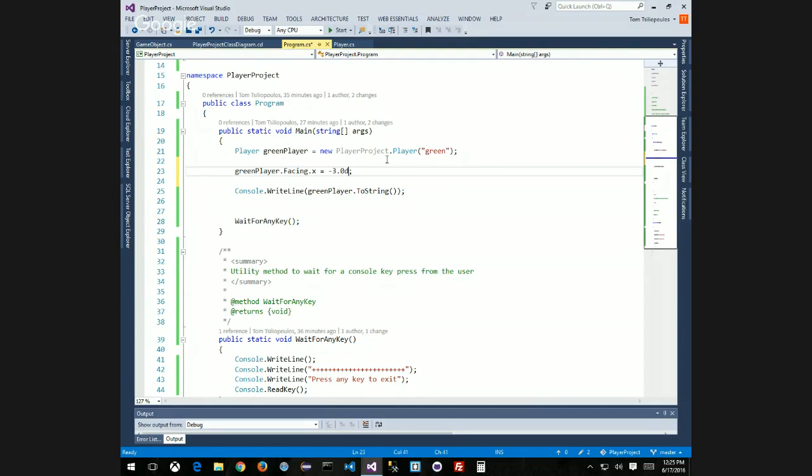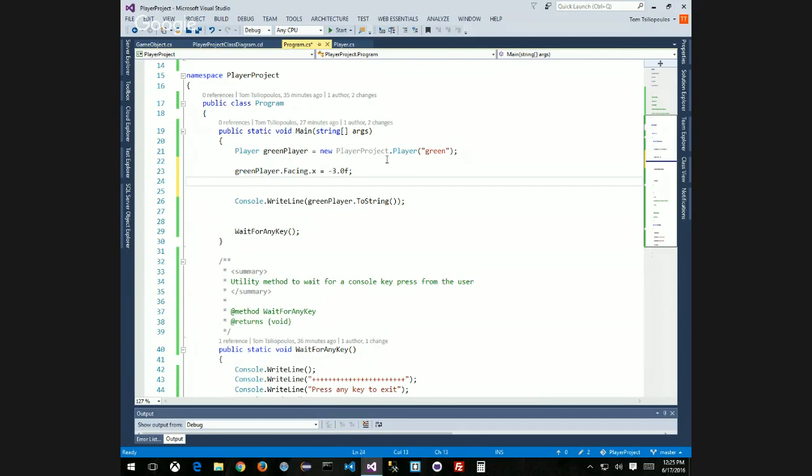Can't be F. D works for decimal or double, right? But what's the double annotation? It can't be 3.f. I mean, I can use float for now, and then my green player dot facing dot Y, I want to make it up 3, so it's equal to 3.0f. If I do that, my X and Y coordinates are what they are.